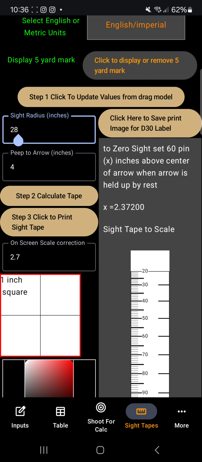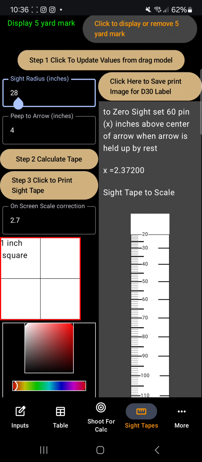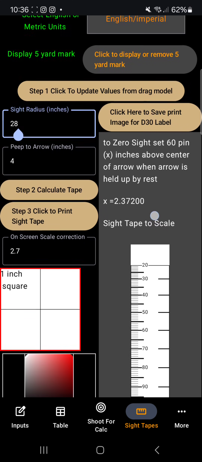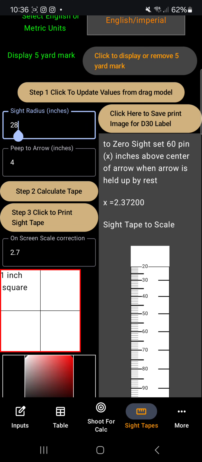Once you've done that, you can then align the tape produced here with the 60-yard indicator. So if you have a 3-pin setup, you'll slide your sight down until the distance is 2.372 inches from the center of the arrow shaft to the center of your 60 pin. That corresponds to the indicator on your rail. Then take your sight tape, line up the 60-yard mark with that indicator, and apply the sight mark. This should get you very close, and especially on target at 60 yards, to just help align those tapes a little bit closer.